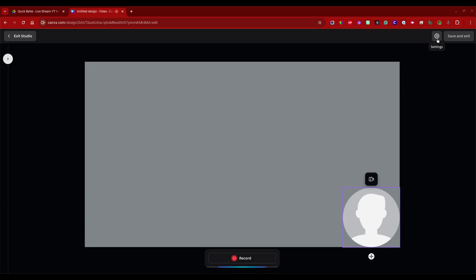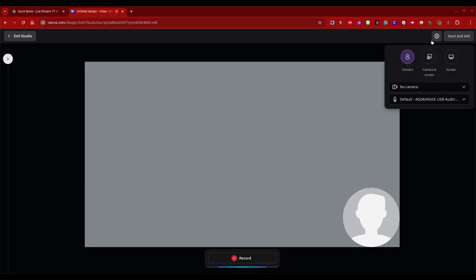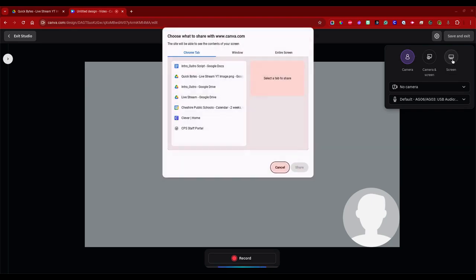So we need to do that with the settings icon in the upper right-hand corner here. And you see that right now there's no camera, but the audio mic is on. So I can choose to just do the camera of myself, right? Just record myself talking. If I want to do that, I can. Or I have the option of just doing the screen.